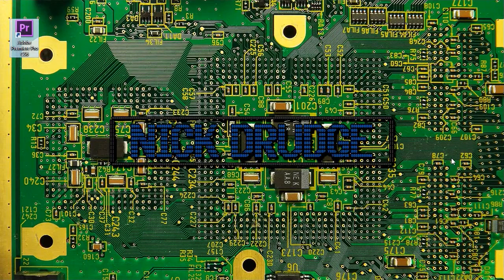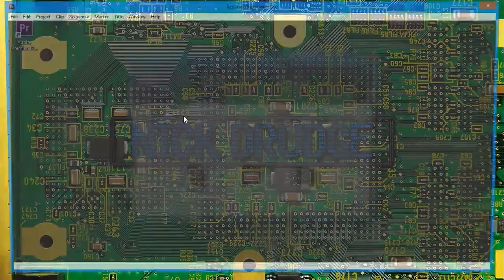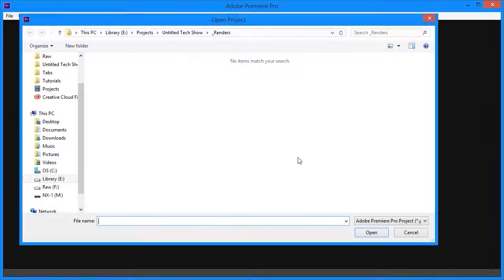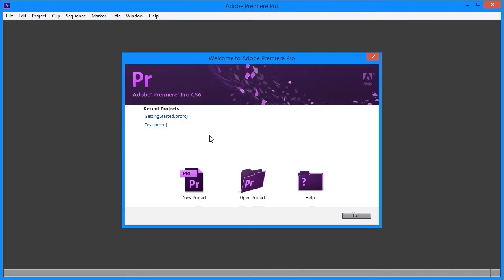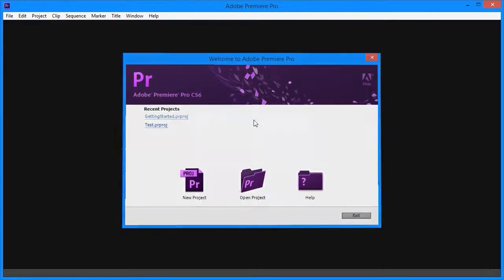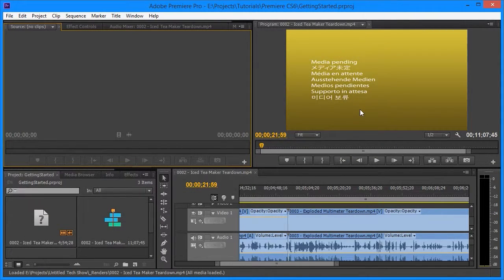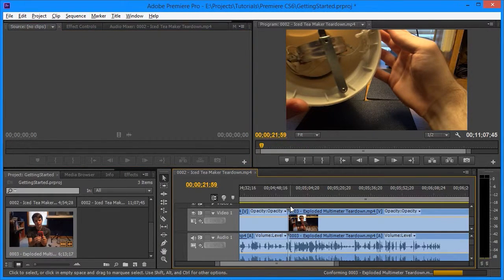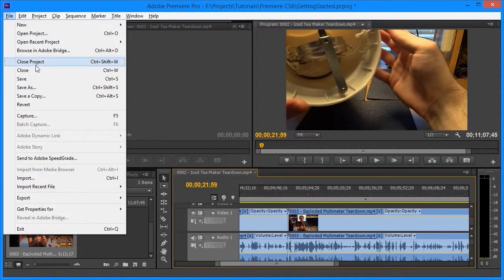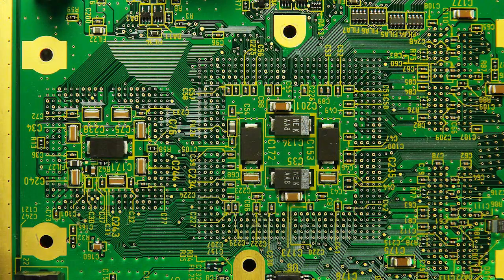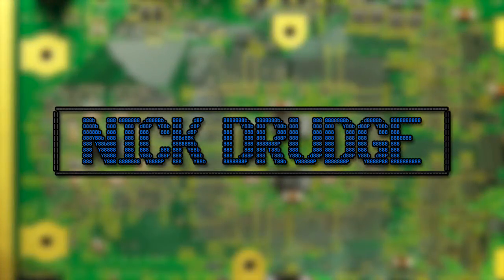Now when you want to continue a project you were working on, when you start up Premiere, you get your welcome screen. You can either do open project or your list of recent projects is right there and you can just go ahead and click on it and you're back to going. You don't have to find out where you saved it. For details on actually editing, check out my tutorials that are coming up. This is just a getting started and getting into Premiere. Remember, save often.